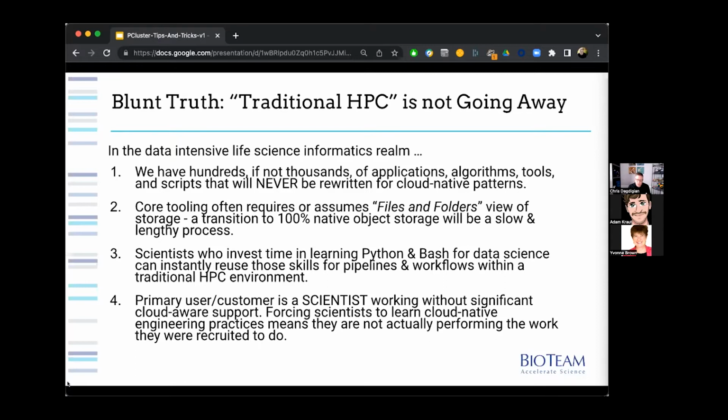I think the future of scientific data at rest is object storage. It's going to take us forever to get there because we have this long tail chain of dependencies of tools and applications and basically systems that expect to see storage presented as files and folders.